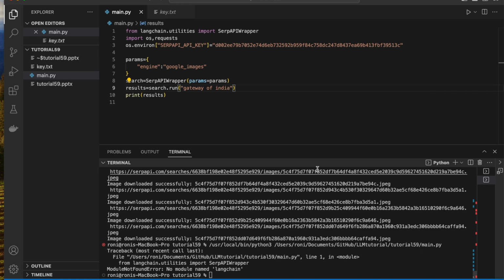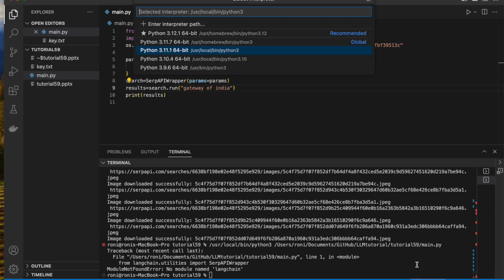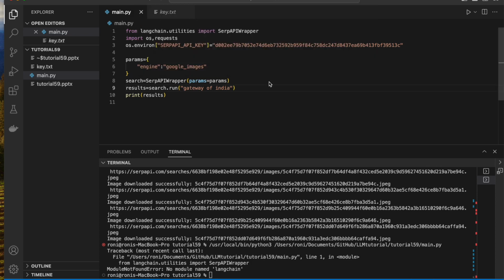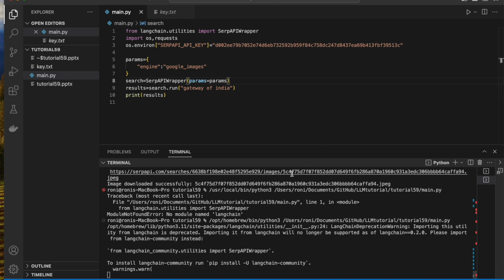Let's see. So this is saying there is no module called Langchain. Okay. What is this? I don't know. What is the error? So I'm using a different version of Python, maybe because of that.